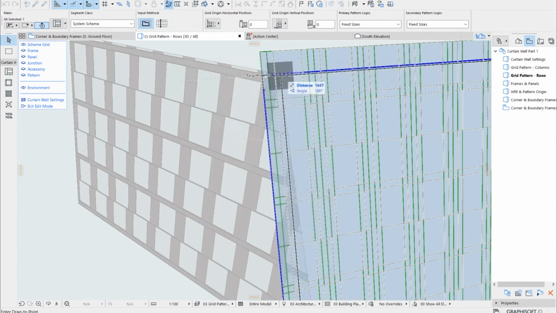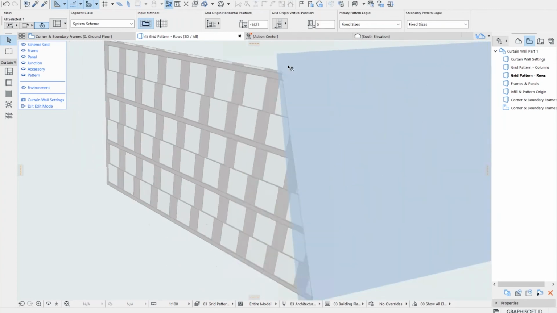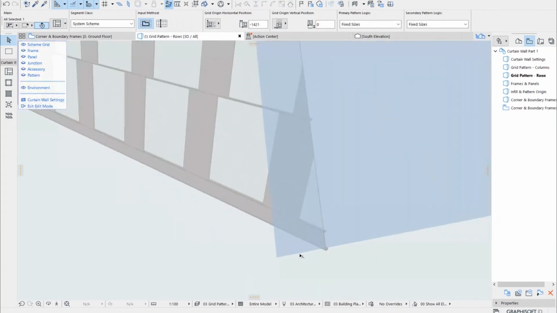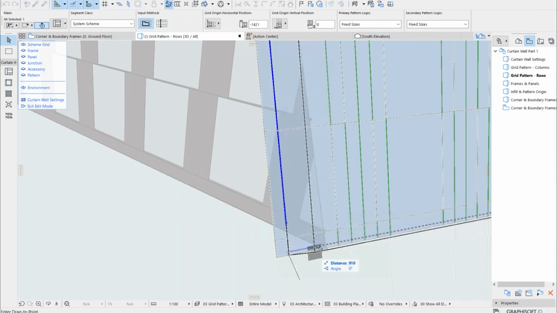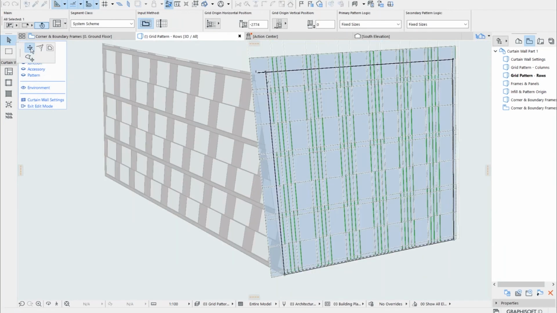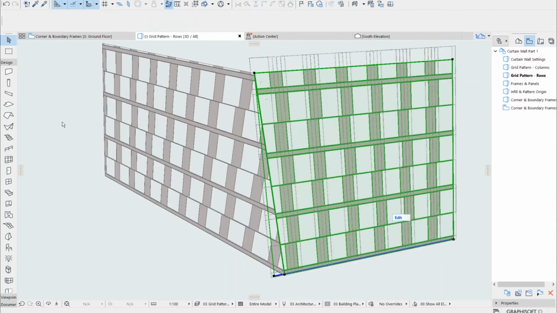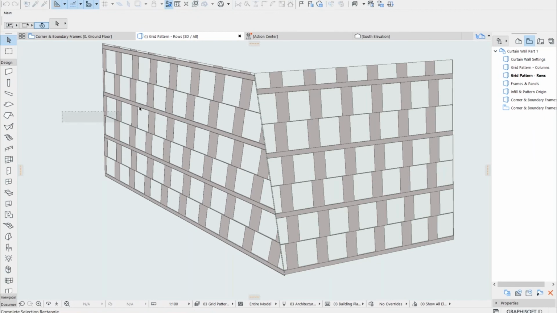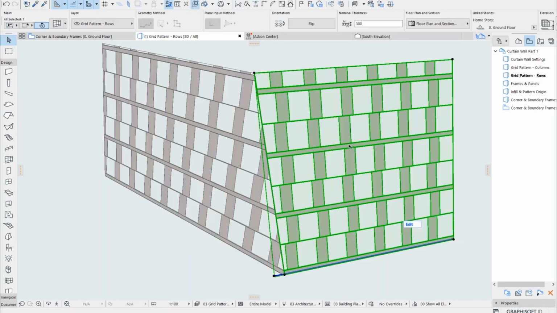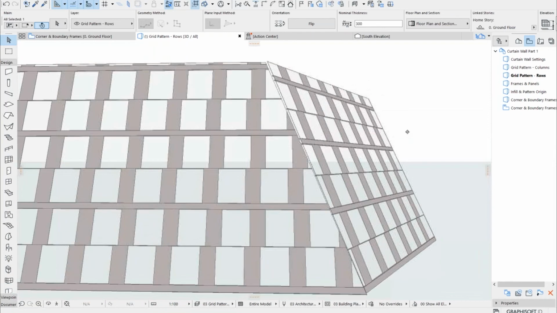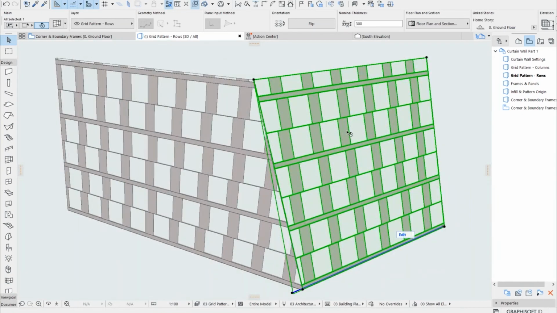I'm just moving this to this particular point, and then I'm editing the scheme here. Okay, so I'm just trying to move the node. All right, so here you can see I just adjusted the nodes of my curtain wall, and then I created the junction between these two. But if you see here, the patterns are not matching with these two.